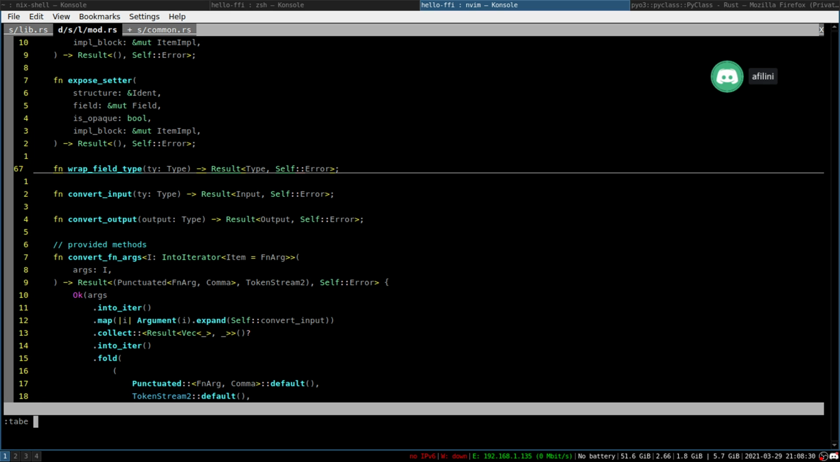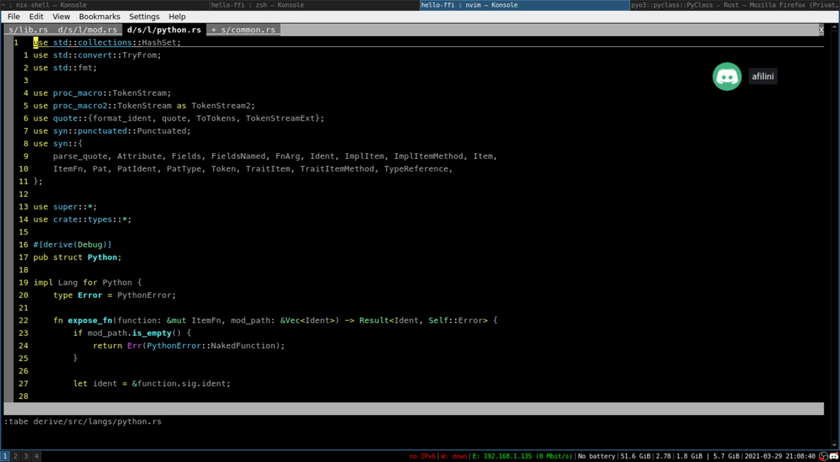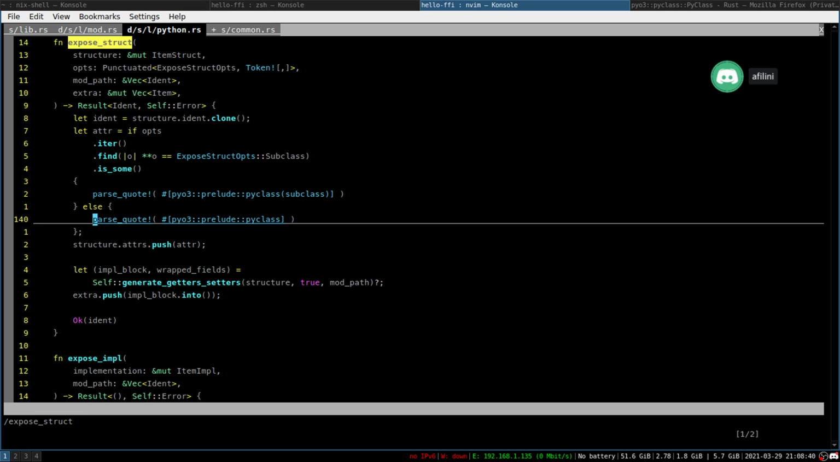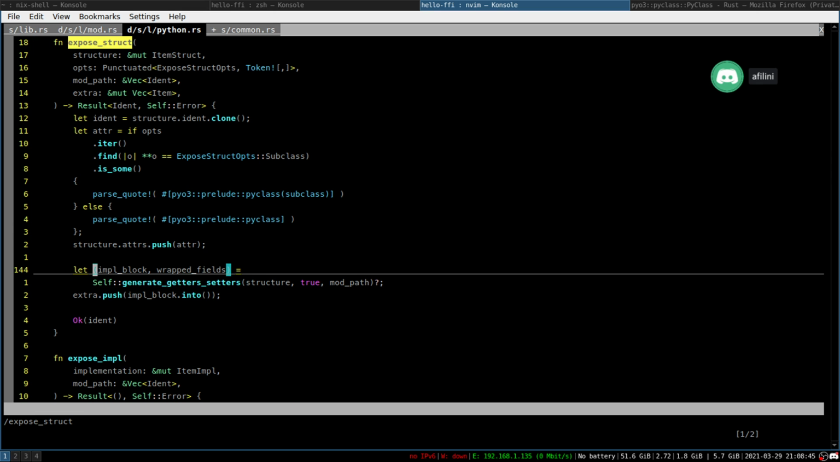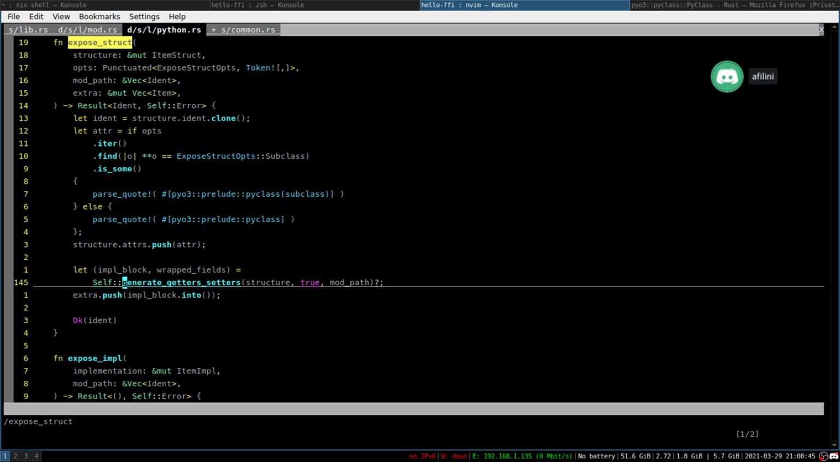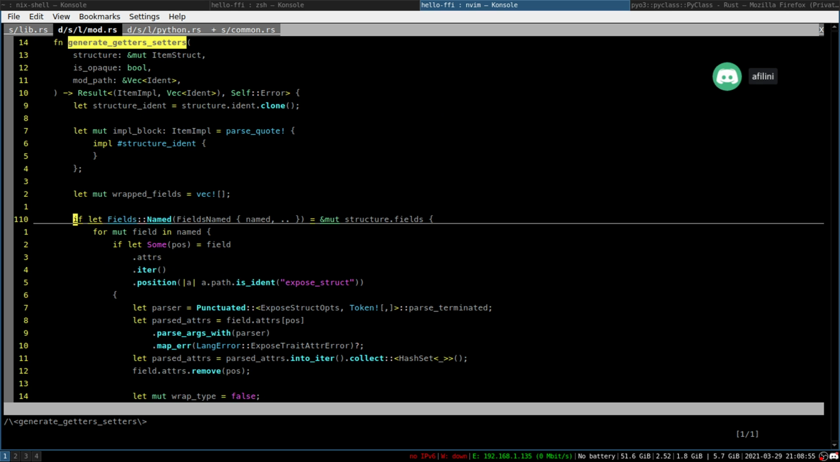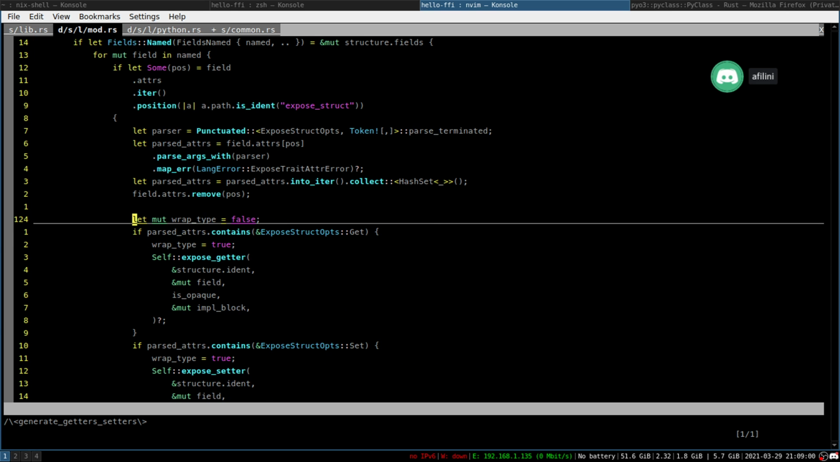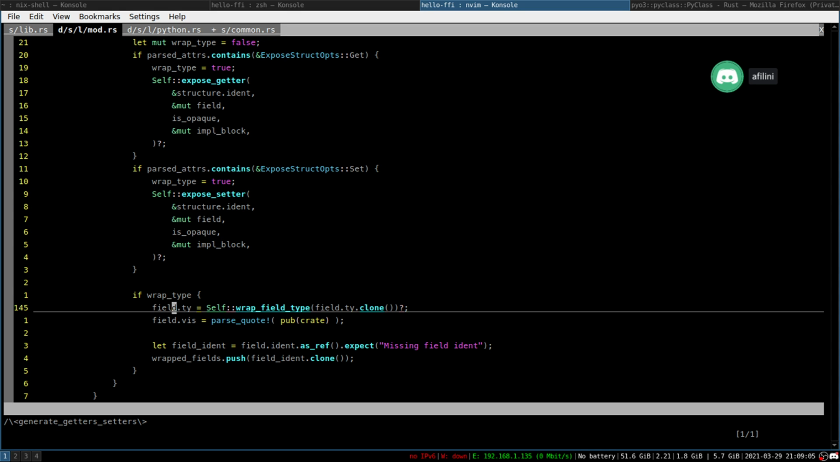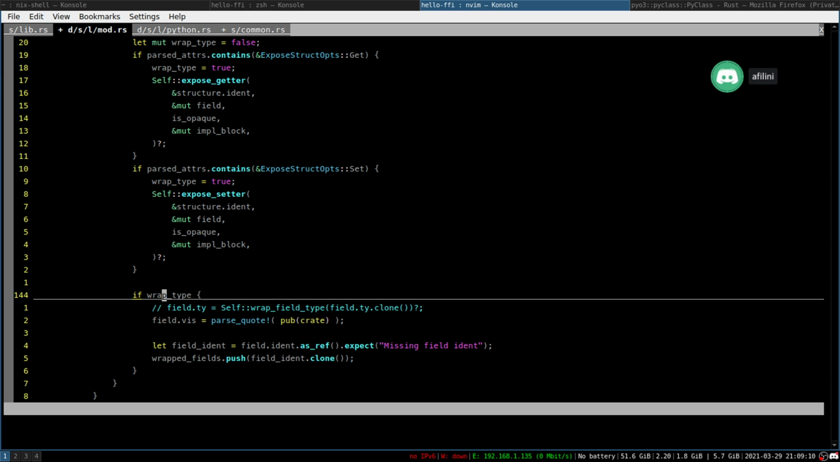So this is where we expose a structure, and we have this part right here, which generates getters and setters. And this is defined here, I think. So the idea is that instead of using the wrap type, which is down here, we're not going to use this. So the type is going to be a fixed type.